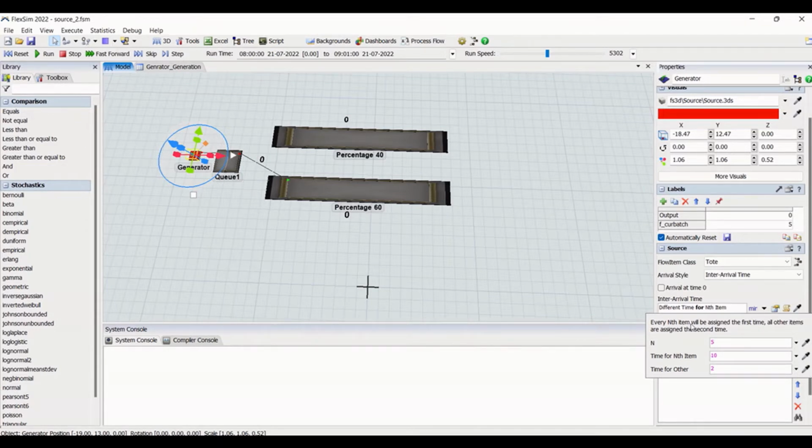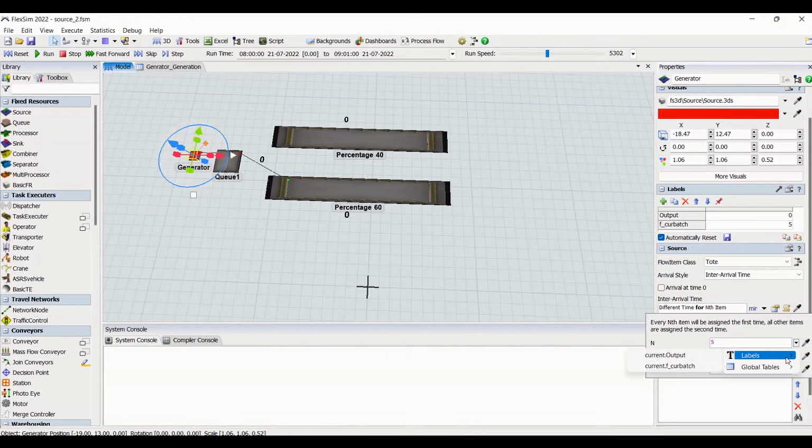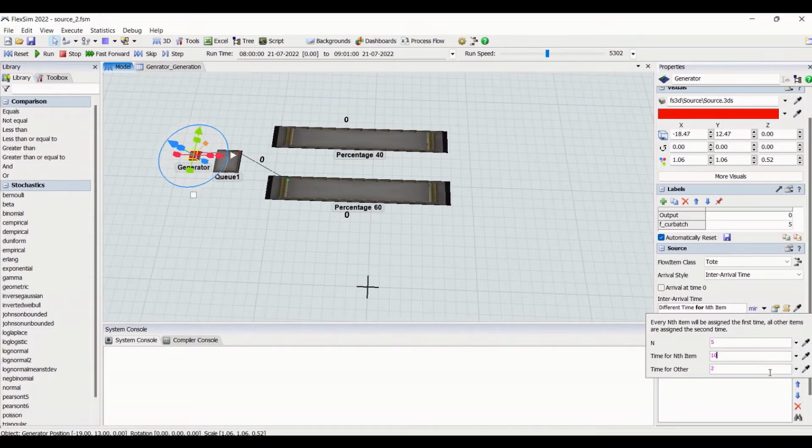So if we want to assign a cycle time to the nth item, and a different cycle time to all the rest of the items, then we are going to use this. Here we have the options to enter the labels, or we can fetch the values from the global table. Similarly it goes for all 3 tabs.